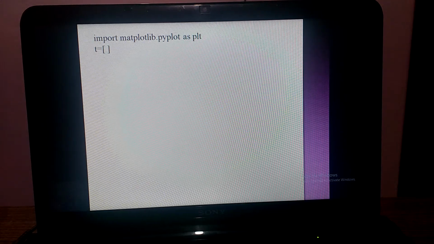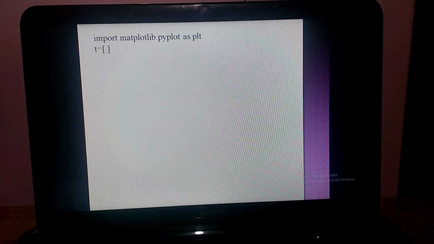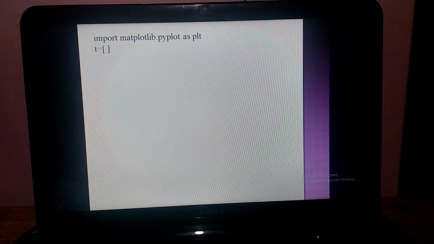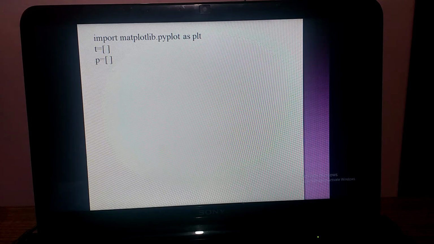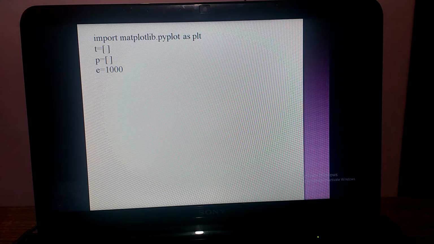So I'm taking an empty list. T is my list to store my time intervals, and P is another empty list to store my number of bacteria with respect to time, as we did in your previous lab programs. And then E, initially the value of E is 1000, that I have entered.